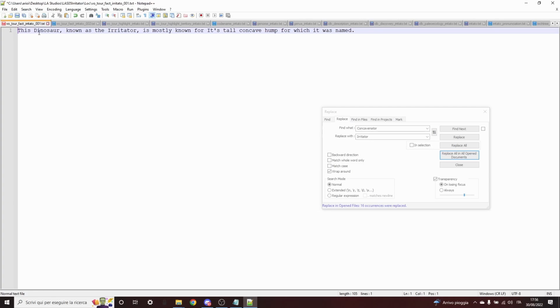Okay, these are the facts. You're gonna be wanting to delete this and write your own. Just Google on Wikipedia your own dinosaur and write some facts about it. That's pretty much it. I mean, you can clearly see that irritator is not like a Carodontosaur, so this will need to be changed in the future.